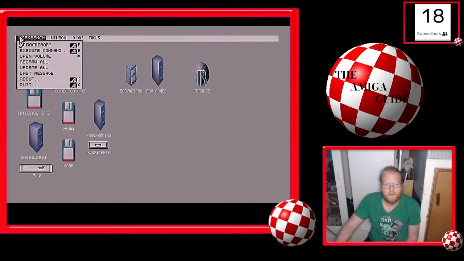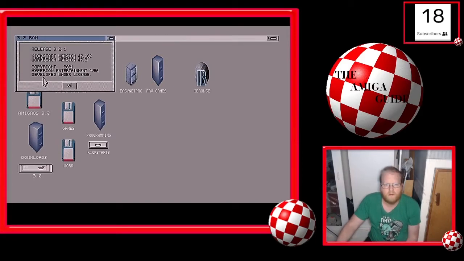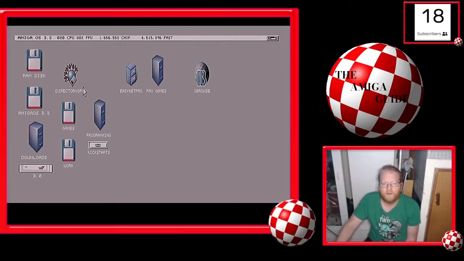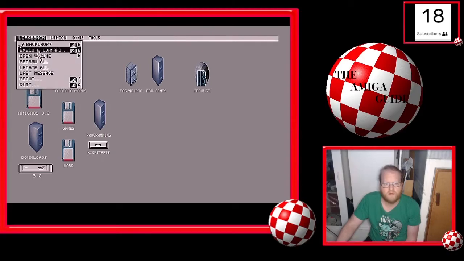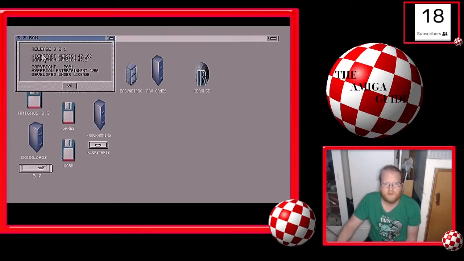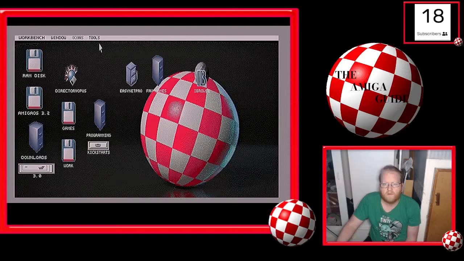So let's go into the About again. No, it still says I'm using... Oh, no! It has actually updated it now. Kickstart version 47.1.102. Ah, nice. So that is actually using that one now. It still says AmigaOS 3.2 at the top, but it actually isn't, because it says release 3.2.1. Great.